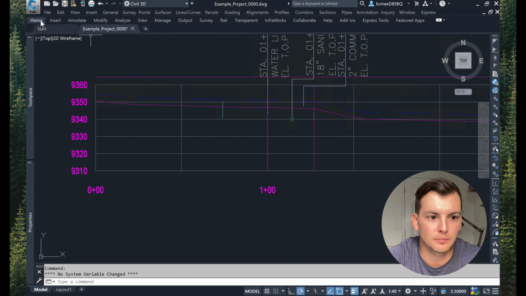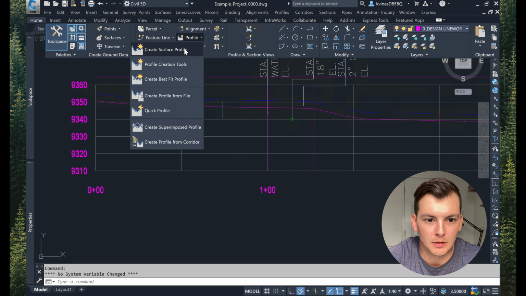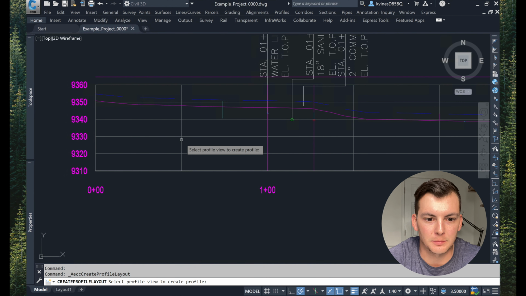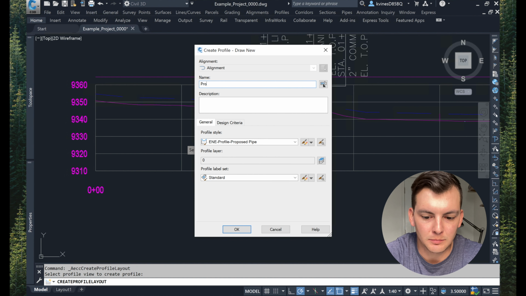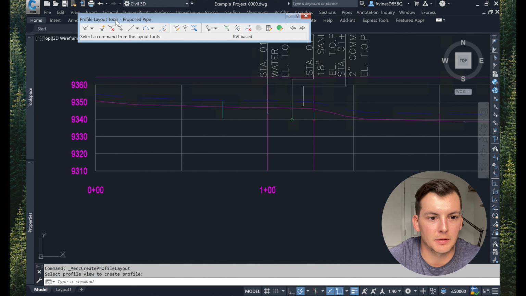Let's go to Home, Profile, Profile Creation Tools. We're going to select our profile here. Let's name it Proposed Pipe. We're gonna keep this proposed pipe style. And hit OK. That brings up our profile layout tools.